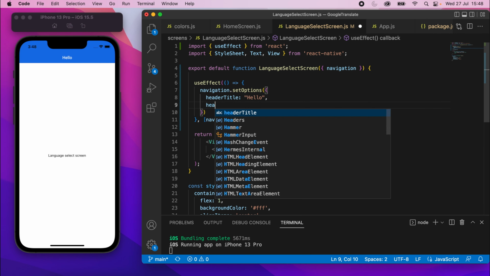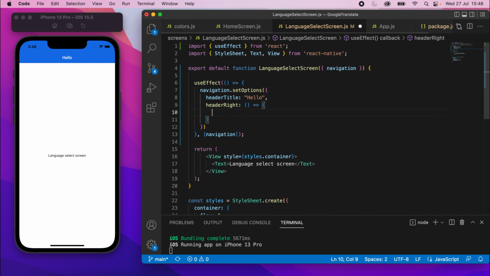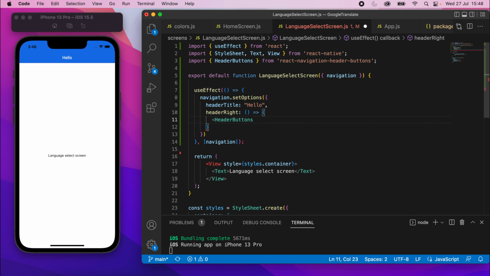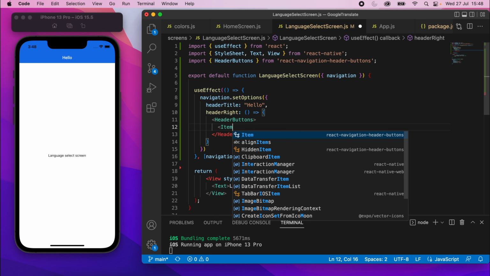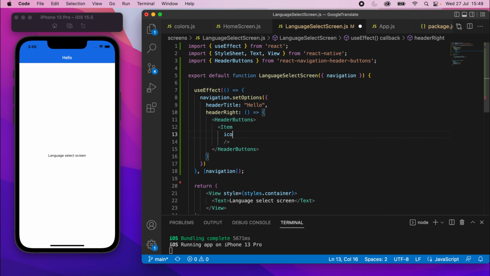So underneath that, we'll have headerRight. So this is going to be a function component. So we need our arrow function there. And we can just set this to, this is where we use our header buttons package. So HeaderButtons, and that should add the import here. And in there, we can add our Item. And in here, we want an icon name. And this can just be close.